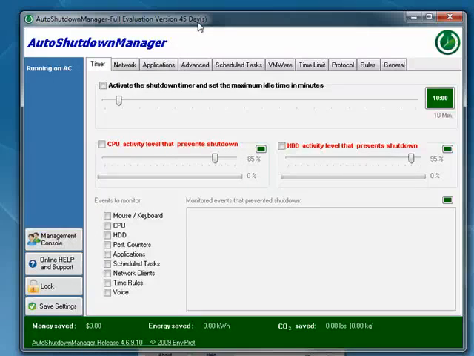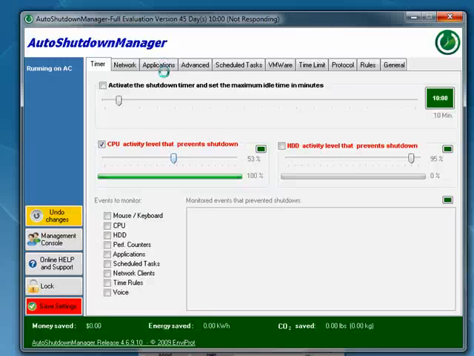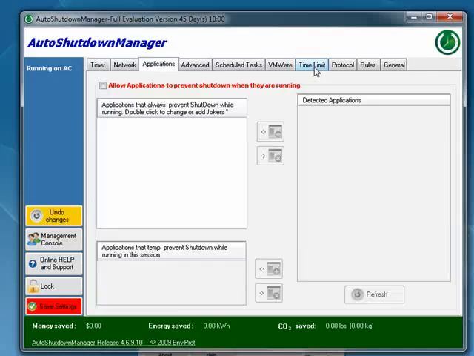Up next is Auto Shutdown Manager. Now this is a program that can be used by small businesses. It could be used at home, but you can have it shut down your computers, and you can put in certain criteria so that your computer doesn't shut down if something is happening. So you can toggle things like the level of CPU activity, hard disk activity, networks.